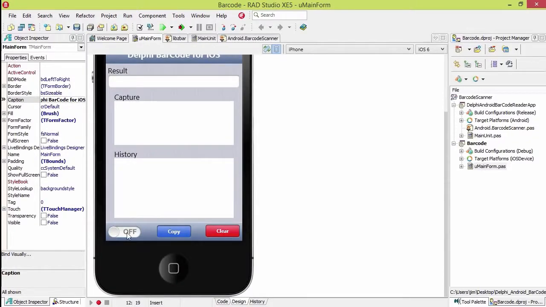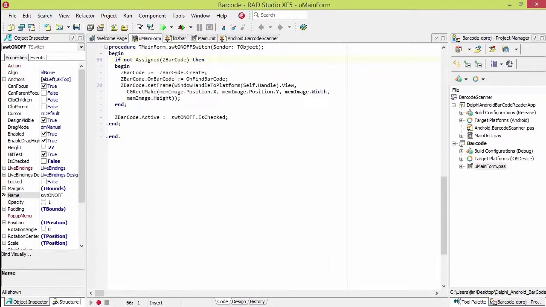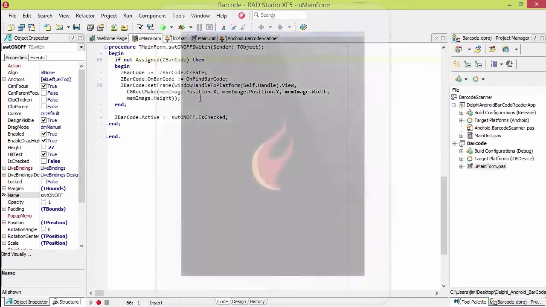All it does is create an instance of the ZBar code scanner, and then has an event that it finds a barcode and then displays it, and then it sets the frame to the display where it's going to display it. So let's go ahead and take a look at this one really quick.